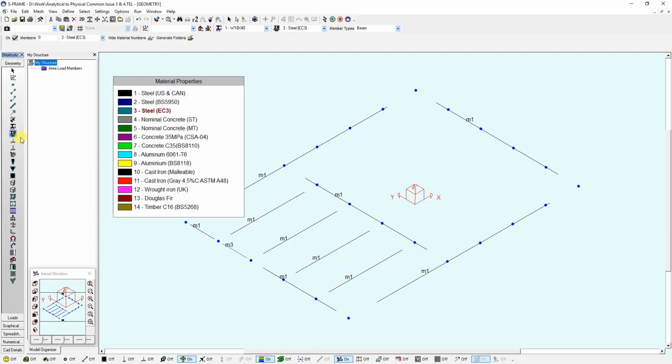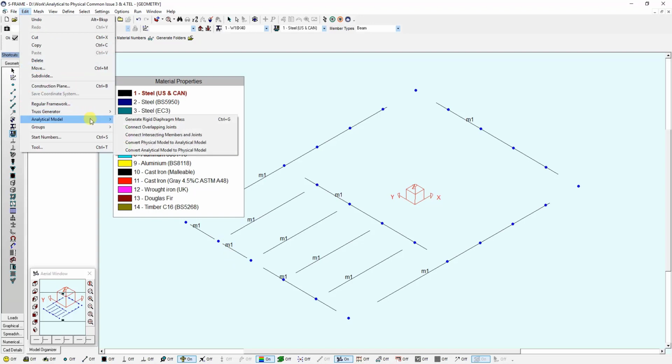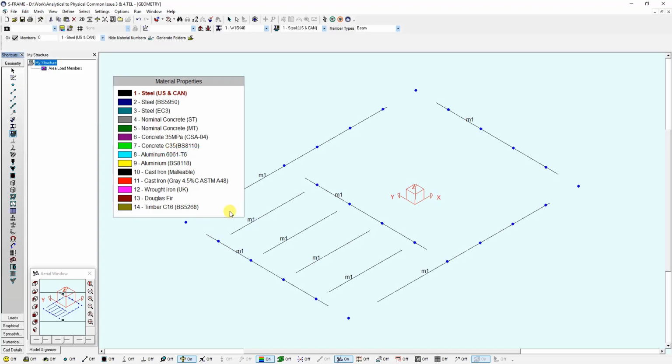If you check your material, you will need to make sure that every member has the same material assigned. In this case, I will select material number 1 and apply this material. Once again, I can go to Edit and Convert to a Physical Model.